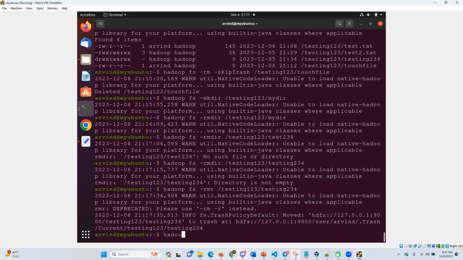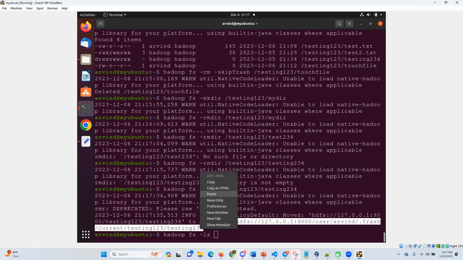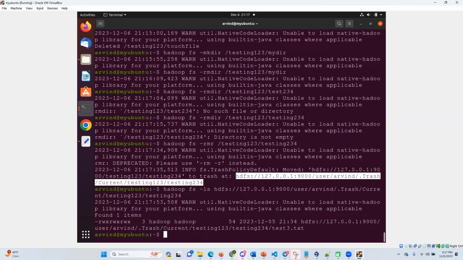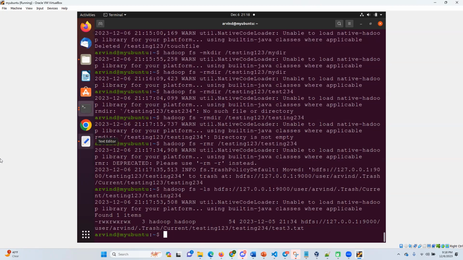If I do ls on my trash directory, I will see the entire directory went to the trash with the file inside it. You can see the test3.txt file is there inside my testing 234. That is the reason the trash is very useful, right? Sometimes by mistake, if you delete any file or directory, you can get it back from the trash. Is this clear?